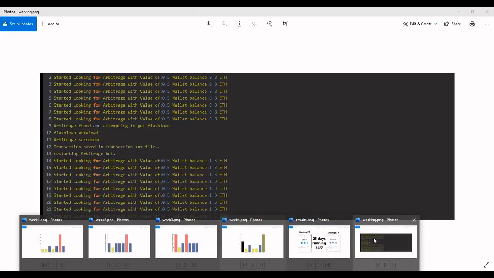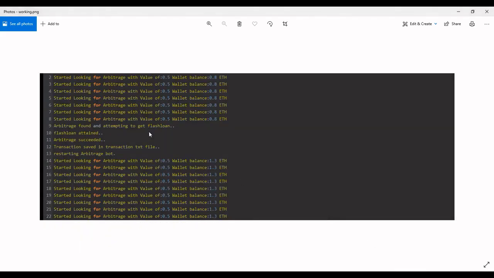Made quite a bit. And I actually caught it doing arbitrage in action on the program. This was one of the first arbitrage opportunities it did. It actually was the first. Right here, the actual bot is set to only use 0.5. So no matter how much it makes, it still only will use 0.5 for the arbitrage opportunity, because that's what it said in the settings.